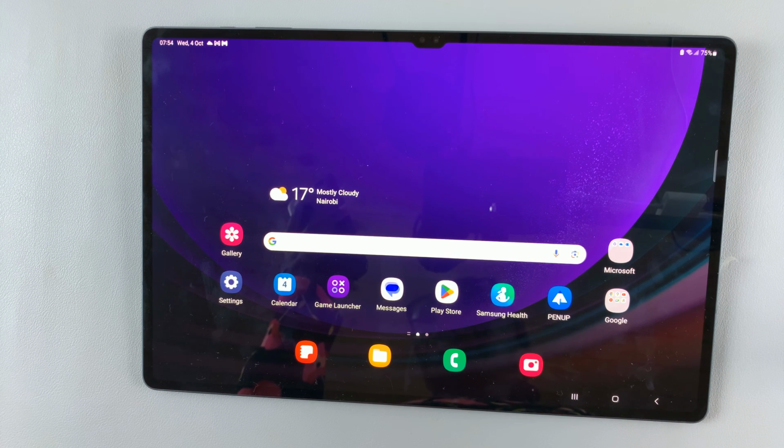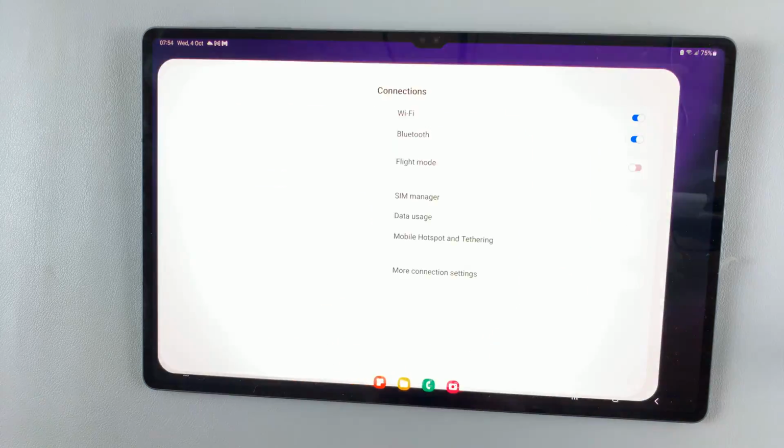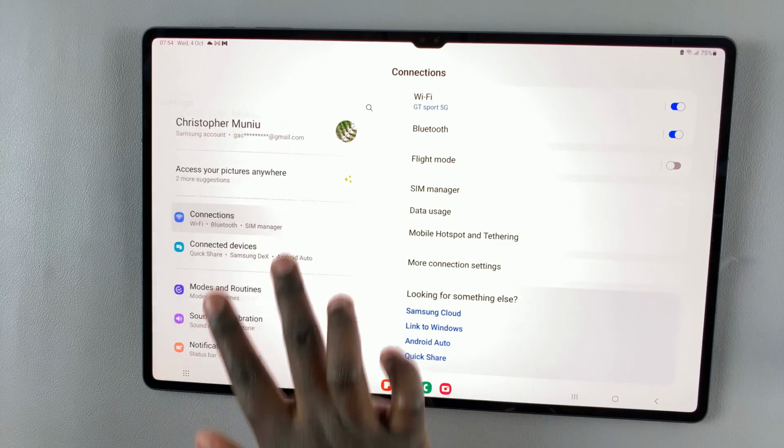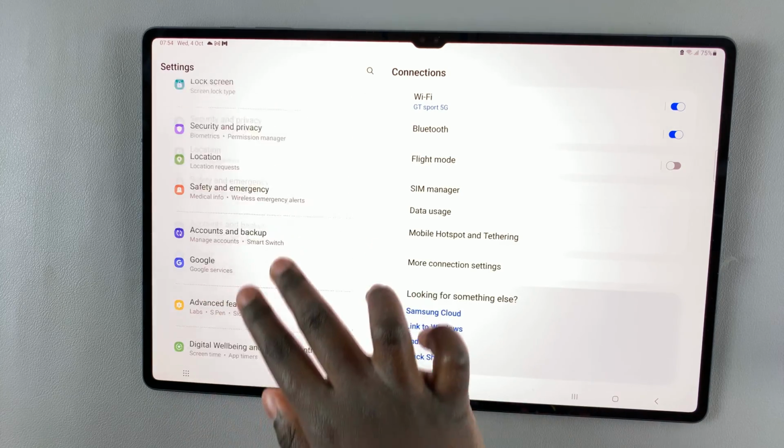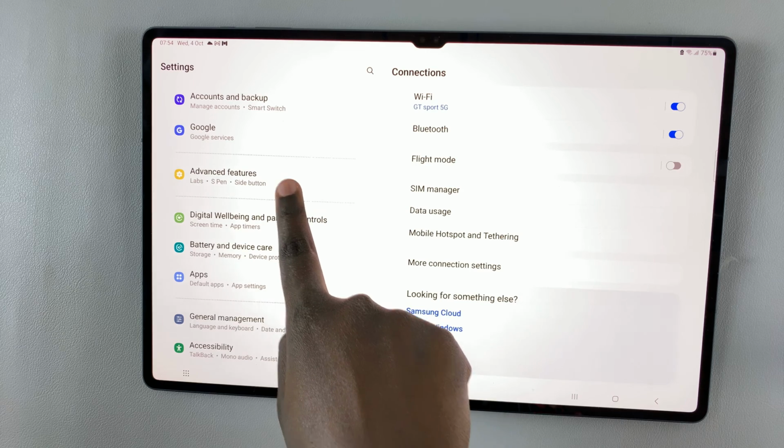In today's video, I'll be showing you how to enable and disable double tap to turn screen off or on your Samsung Galaxy S9 tablet. So first, open settings, and under settings, scroll down until you find advanced features.